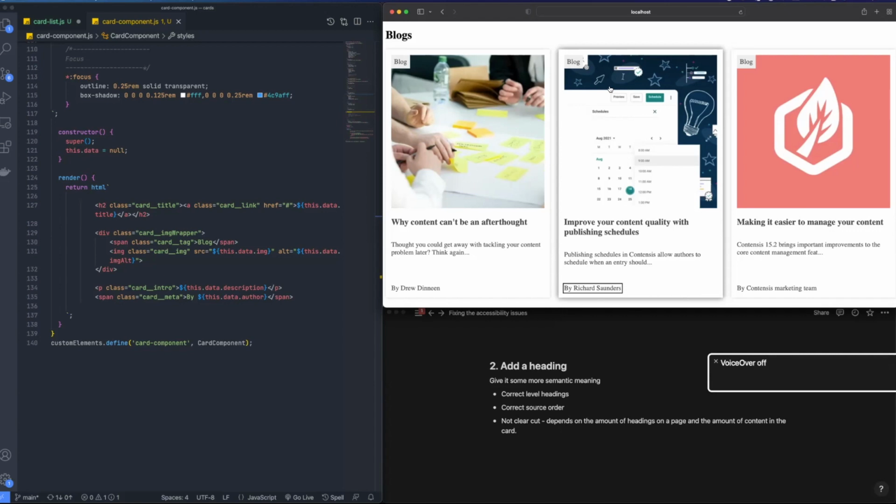VoiceOver off. So there you get the idea. We've changed the visible order of things, so it still looks like the design, but a screen reader user now has less chance to miss the content when they're navigating by using headings.